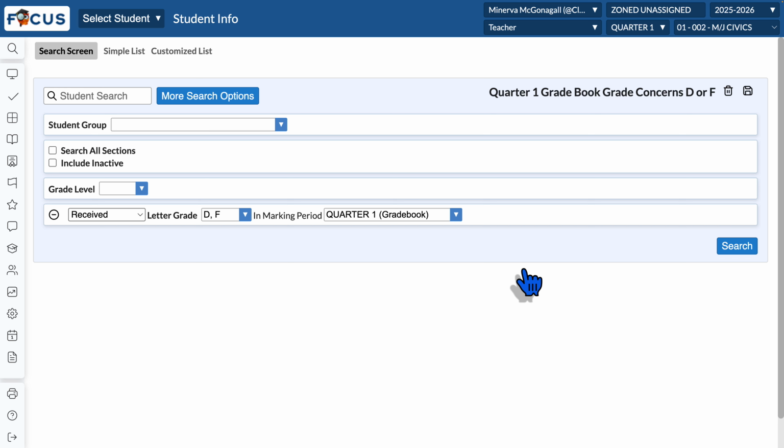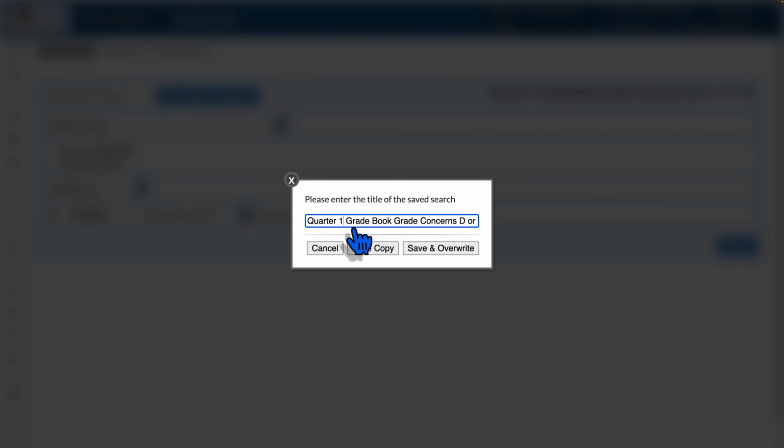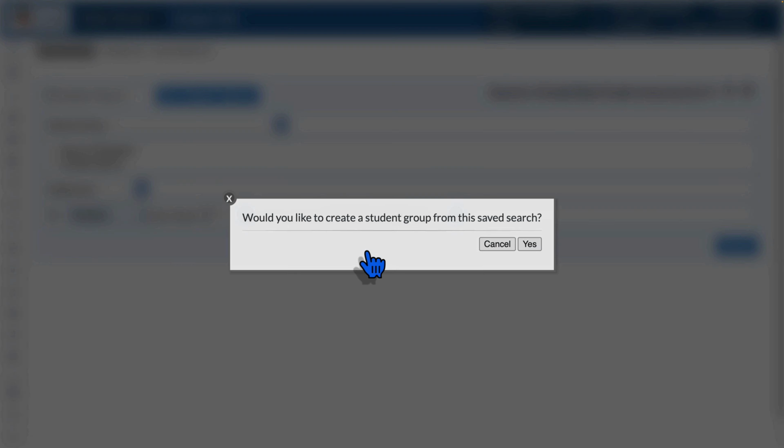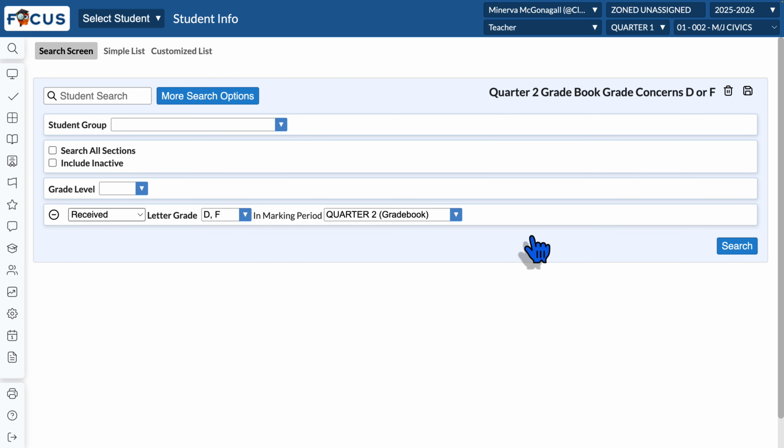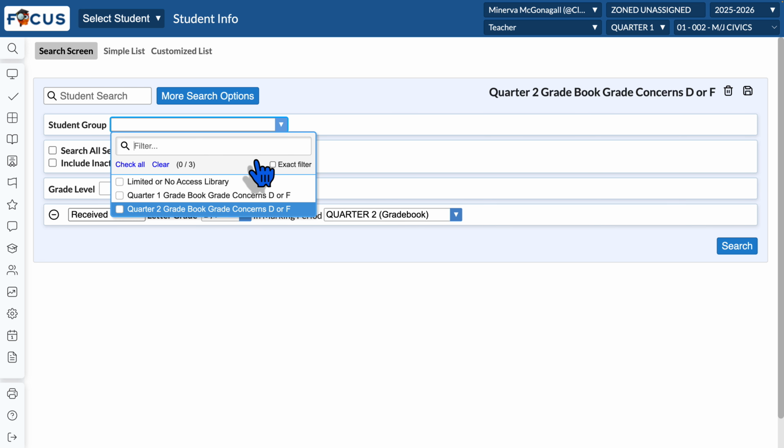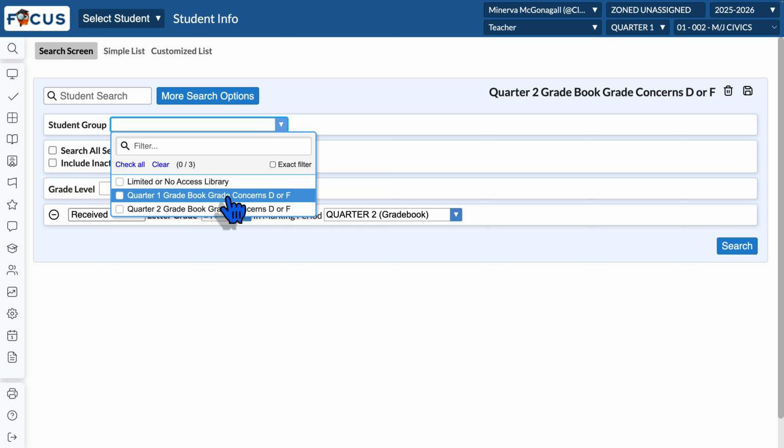If I want to repeat this process and go ahead and set it up for the entire year, it's so easy. I'm going to change Q1 gradebook to Q2 gradebook. Then I'm going to click my disk, change Q1 to Q2, and instead of saving and overwriting, I'm going to save a copy. I'm going to create that student group again, and then I'm going to repeat this process for quarters 3 and 4. When I do that, I'm going to see these students appear here in my student group dropdown.